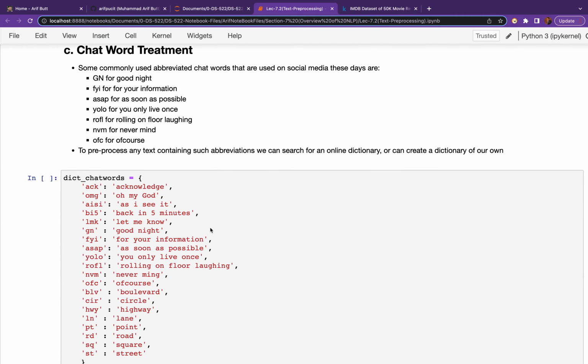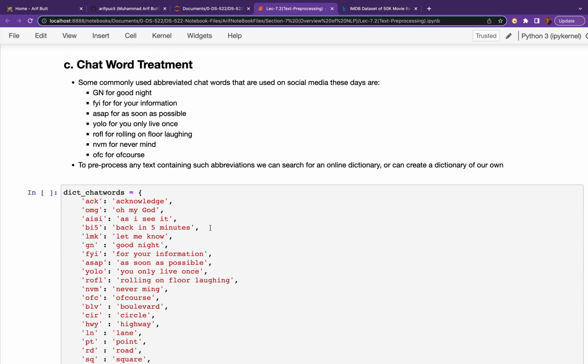Let's move ahead. My dear students, these days we all communicate with each other using short messaging service on our mobile phones or may use social media apps like Facebook, WhatsApp, Twitter, Instagram, and LinkedIn. While communicating on social media with friends and colleagues, we use abbreviations and shorthand forms of words. Some commonly used are GN for good night, ASAP for as soon as possible, and so on. These are not standard English words. So before performing NLP tasks on such textual data, we need to treat these chat words or abbreviations.